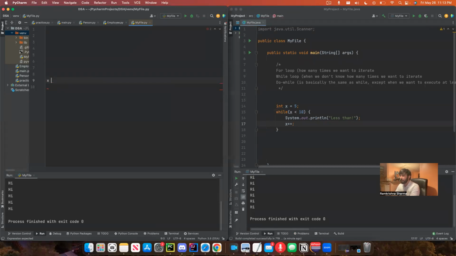And we can do the same thing in Python, right? We'll say while, and we'll introduce x as a variable. We'll say while x is less than 10. Again, we don't need those parentheses. We could have them if we want, but we don't need to. So while x is less than 10, we'll print out "less than", much in the same way we did with Java, and we'll essentially do x plus plus.